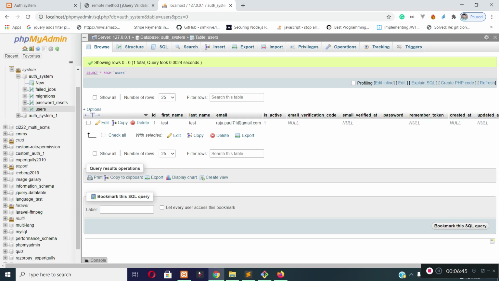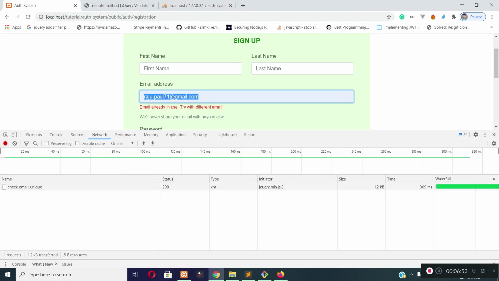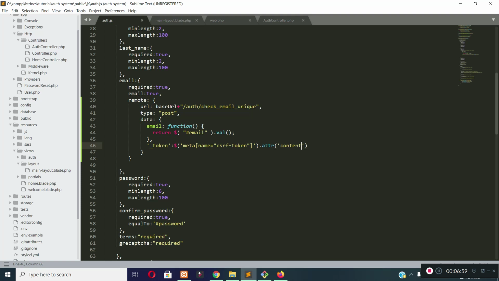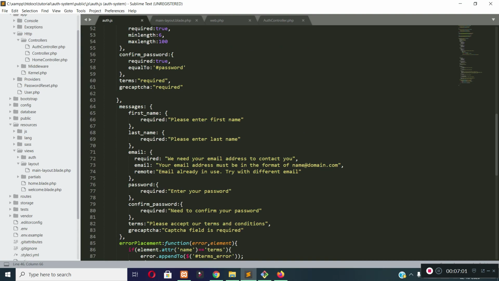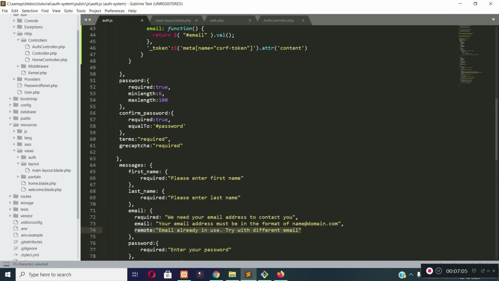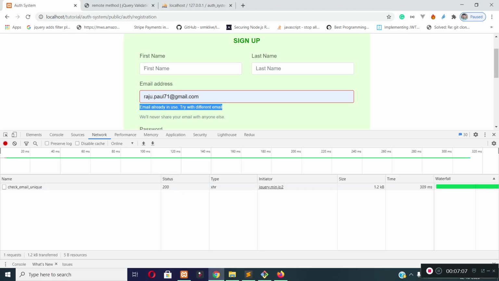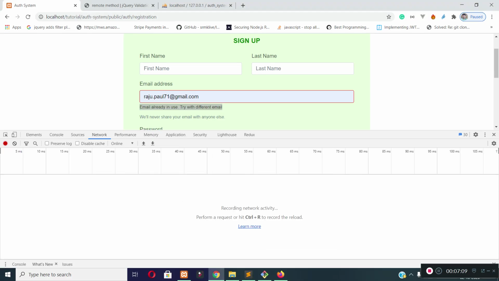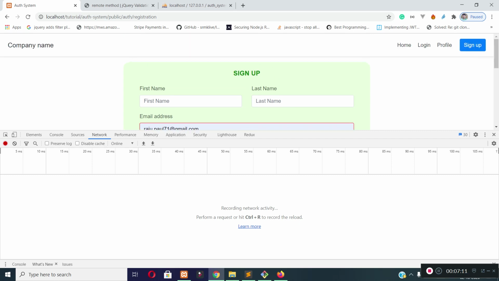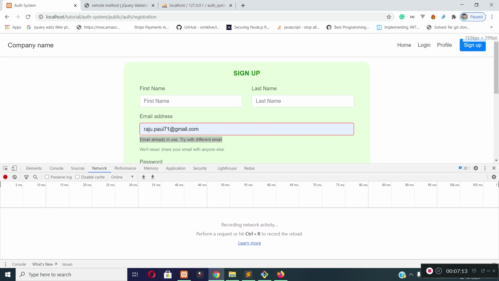You can see there is a record in the users table with the email address I entered. So when we are entering this email address, we are getting the "email already in use" message, because this message is coming from our customization message which I already added in the previous lecture for the remote rule. Okay, so I think you understand how we can implement the remote validation rule in the jQuery validator.